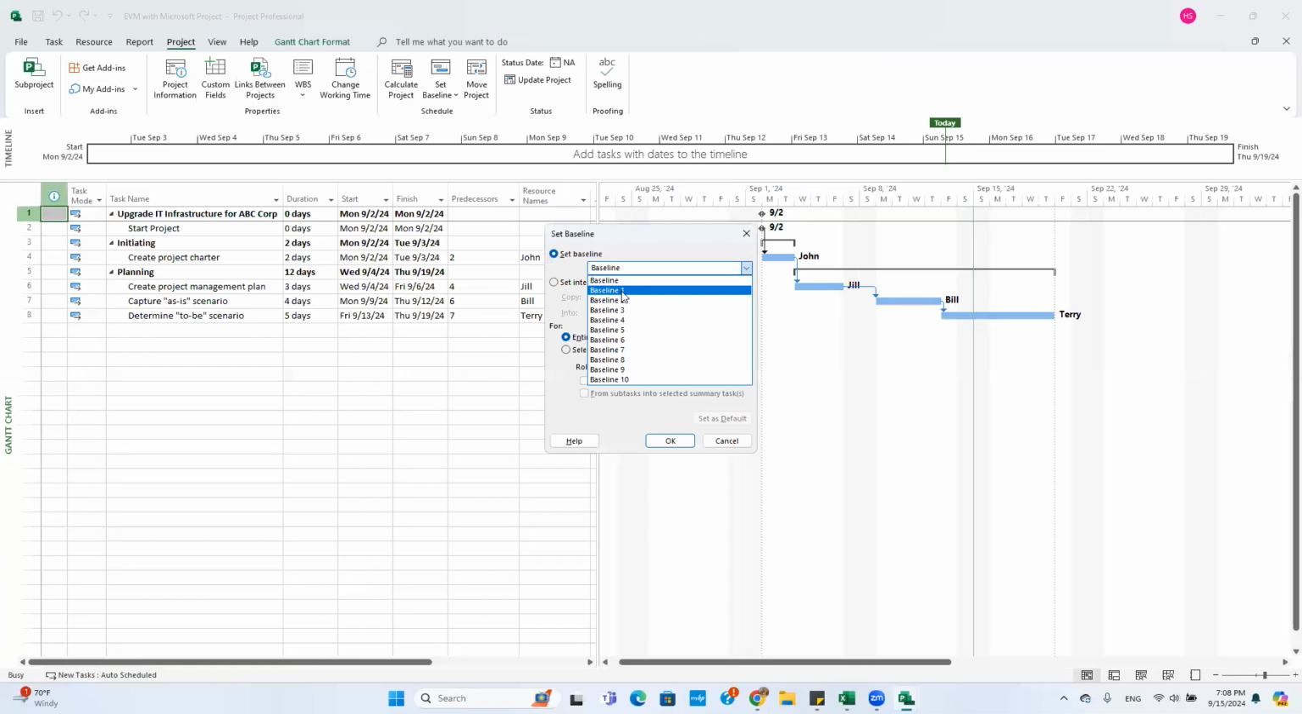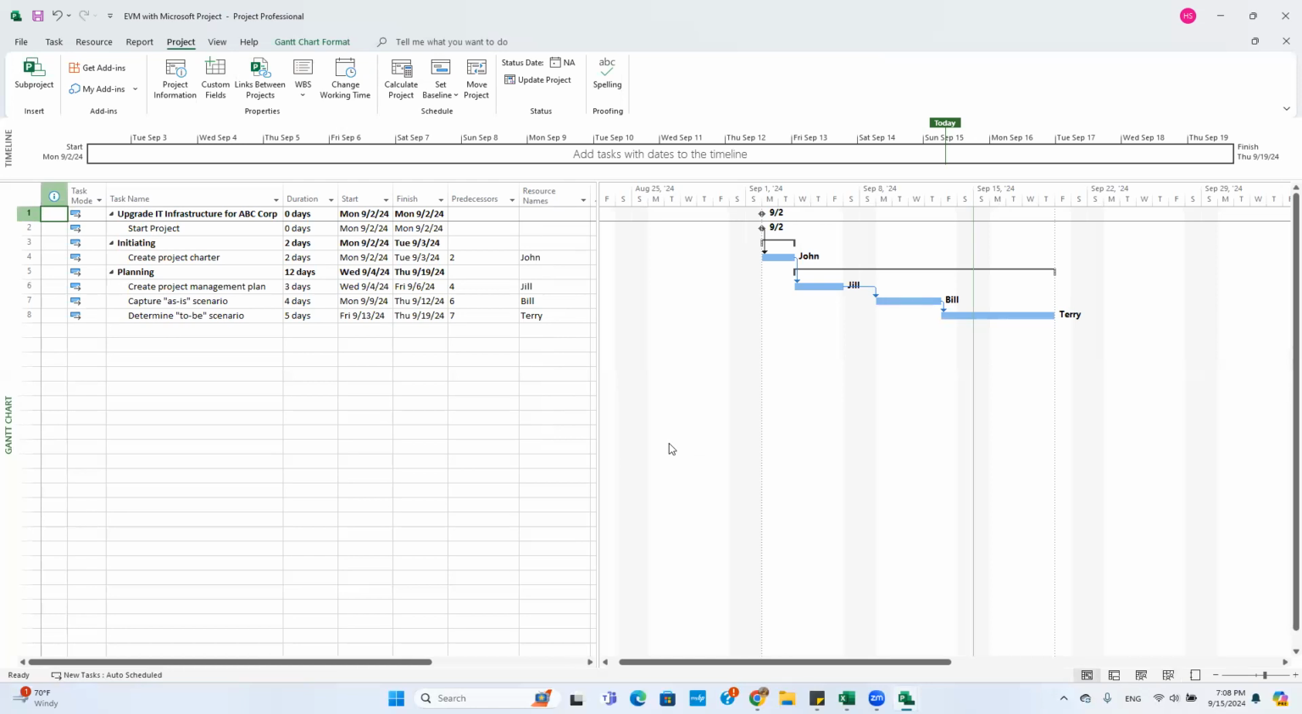So right now we didn't have a baseline before. We're going to set this up the first time, so we use the default here. Okay, a baseline is basically a reference against which you compare your performance. Okay, the actual performance. So I'm going to leave it as for entire project and click OK. So now my project is baselined.